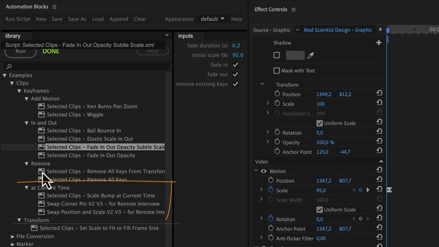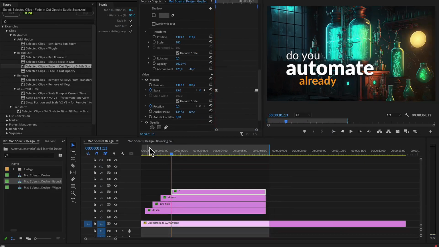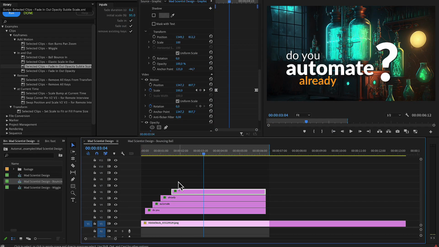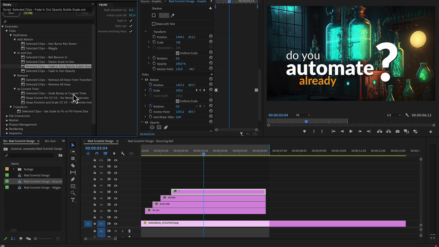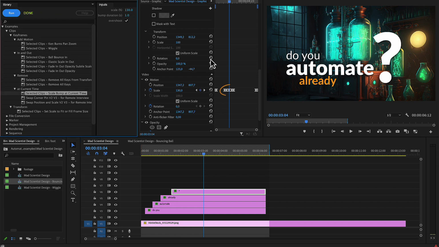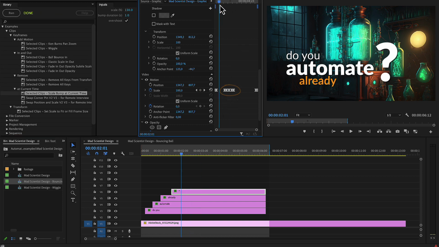The tools in the Add Current Time section do not animate clips in or out, but insert an animation at the current time instead. Let's move the current time indicator here and with the clip selected, apply the scale bump at current time. The resulting animation looks like this. These kinds of animations are great to control the viewer's focus, as if the question mark would shout, "Hey, look at me, I'm important right now."